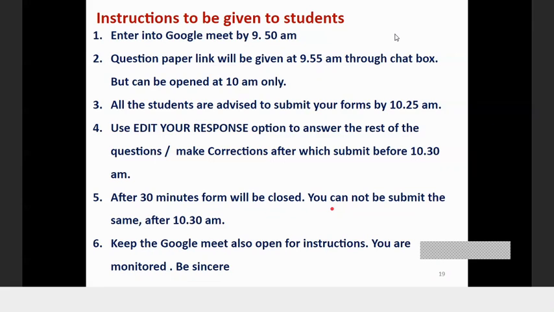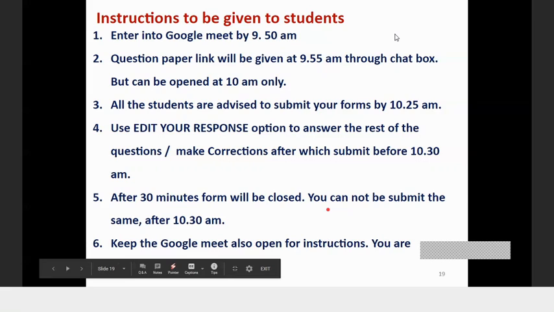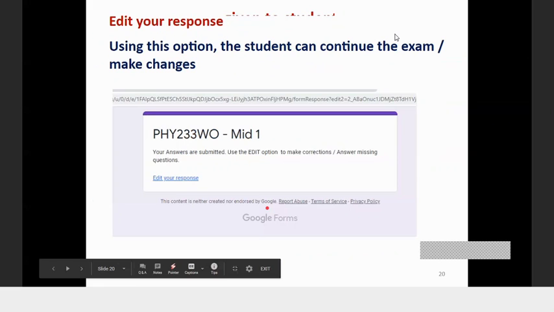Students cannot answer. Google Meet will open. Keep the Google Meet open. Yes, the Google Meet, we can keep it open, or Zoom Meet, we can keep it always open. And we can also announce you are monitored. But complete monitoring is not actually possible. I'll come to that.